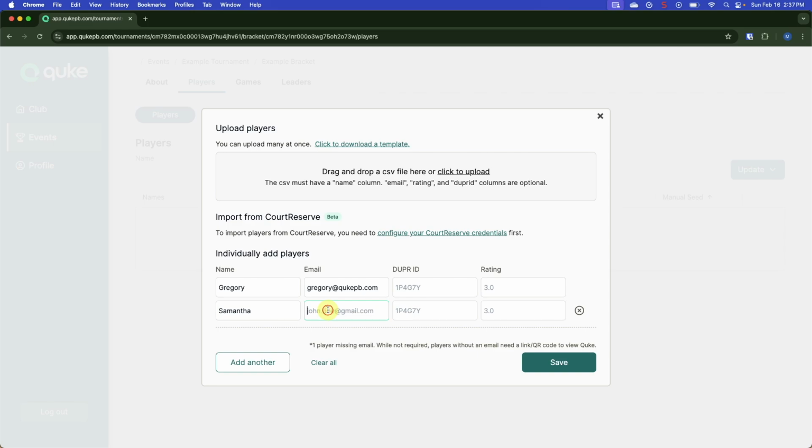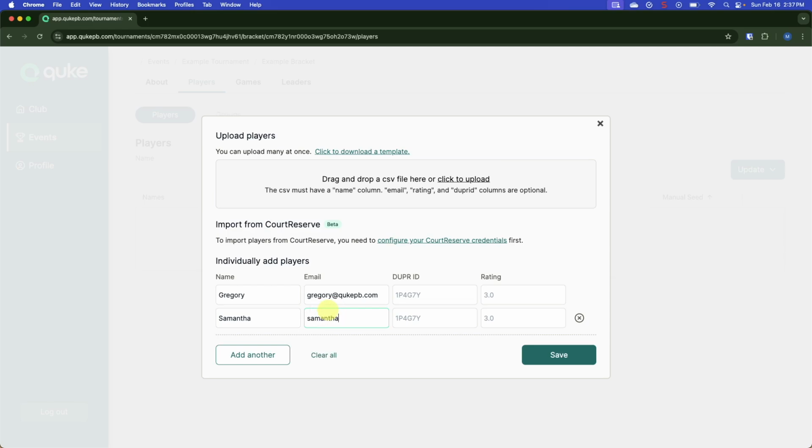You may also enter a duper ID and a rating for each player. If you plan to submit results to duper, every player must have a duper ID to create a valid match. Any games that include players without a duper ID will be omitted in the results export. Finally, you may enter a rating for each player. This can be their duper rating, a self-assessment, or any other type of rating that you would like to use. By listing player ratings, you give yourself the ability to use those ratings to seed your event.